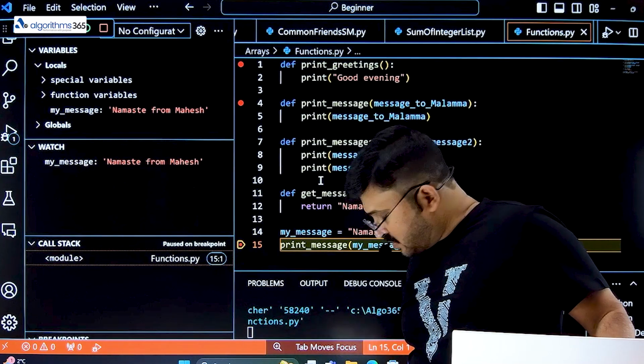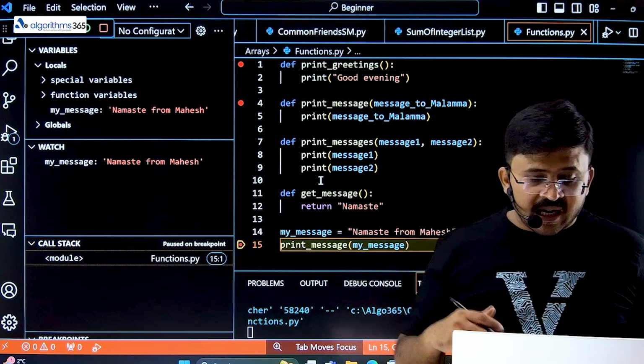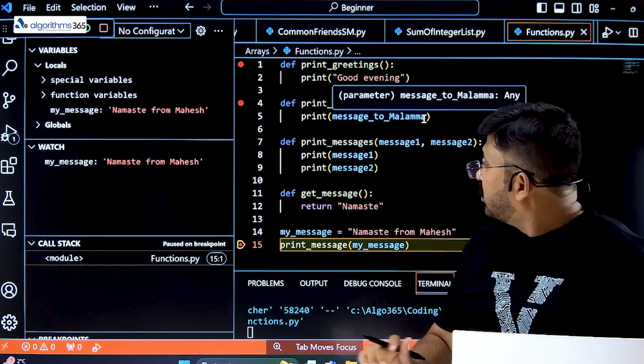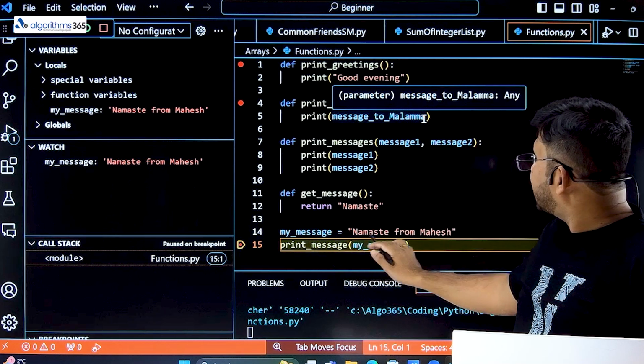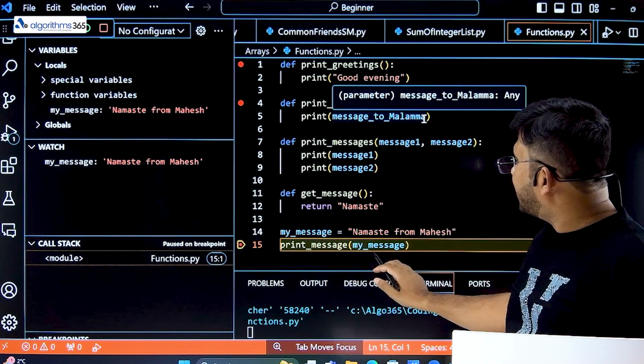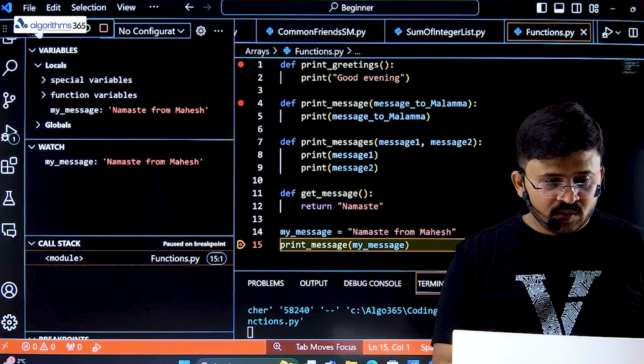Then I am telling this information to another function to print it, right? So here it is called my message. It has this data. Now that variable, this is called a variable, is being passed to print message. Now let's do step into.